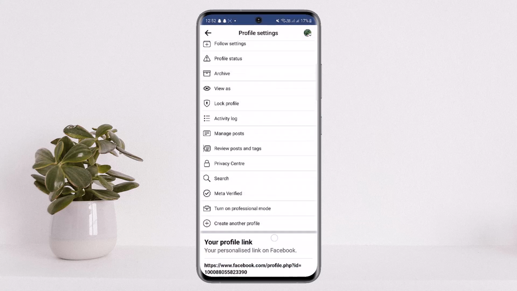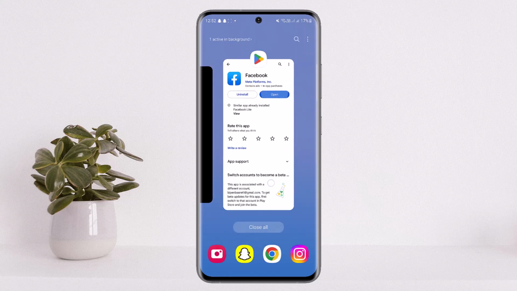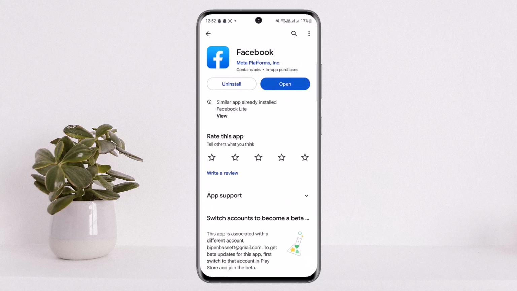Now this way you can fix it. The other way is, if you don't get it, you want to make sure that your app is updated to the latest version. You want to simply head into your Play Store and search for Facebook and make sure you're updated and you have the latest version of Facebook. So this way you can fix meta verification not available for Facebook.